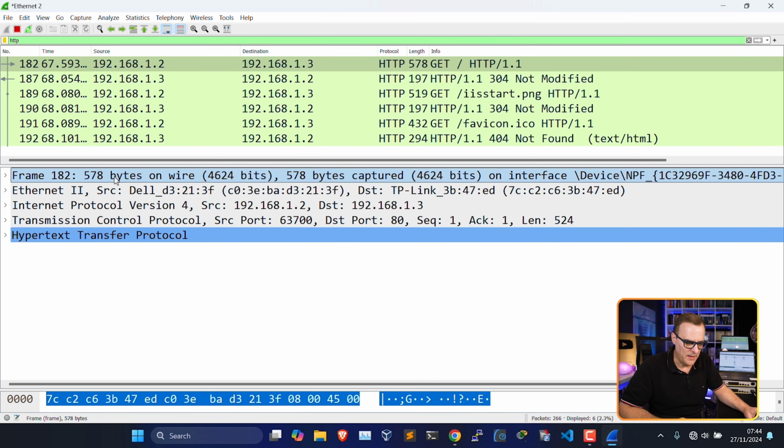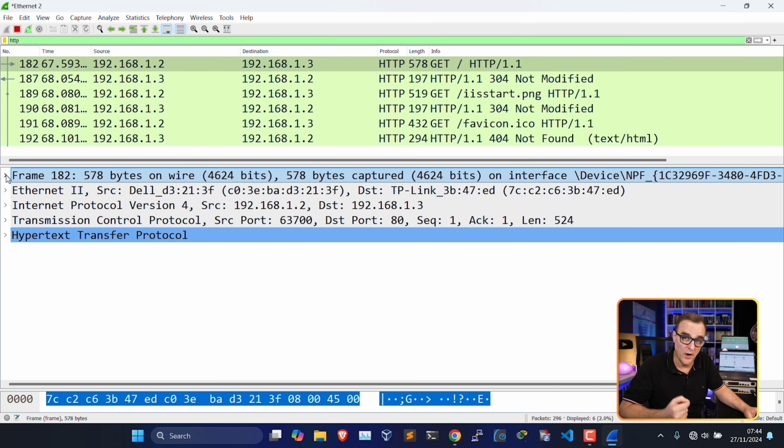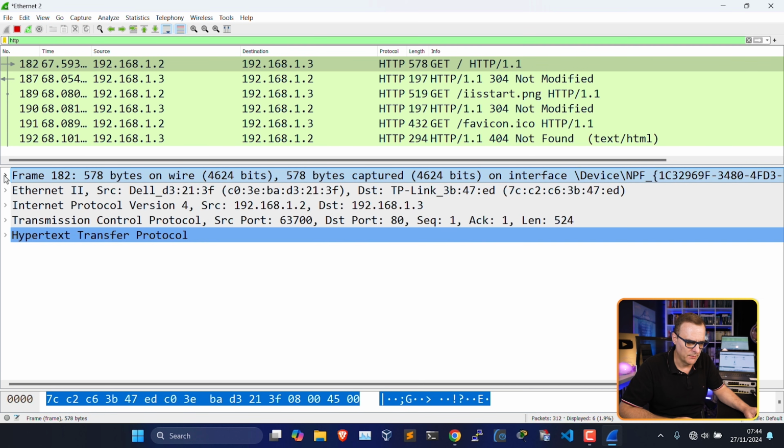So the frame, as we're told, is 578 bytes on the wire, 4,624 bits. That's the actual frame sent on the wire. So think of that as layer 1. So we've got layer 1 right there. Some information about layer 1 is displayed, but I'm going to close that and notice layer 2.